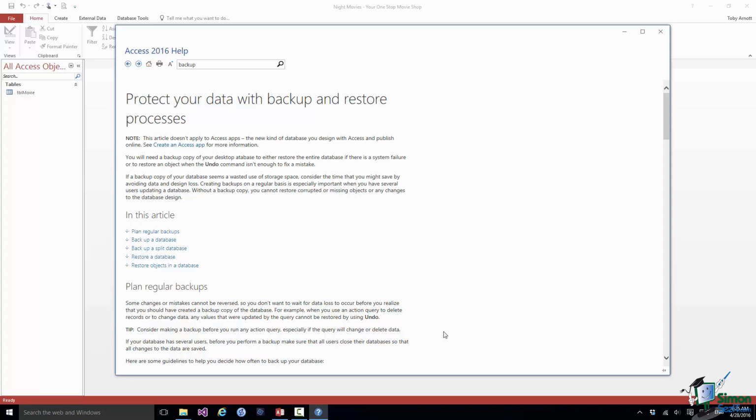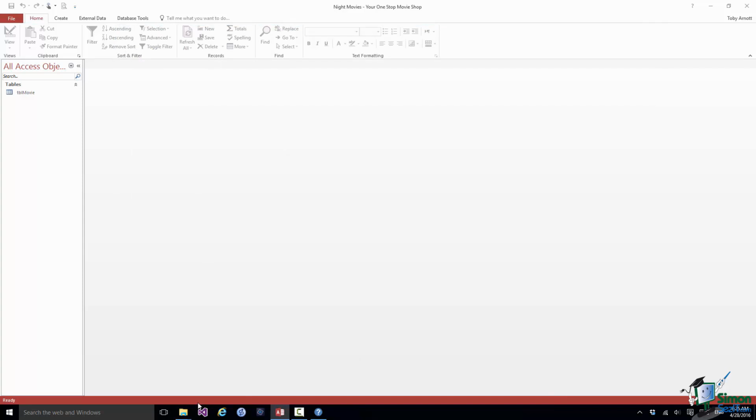Now I'm not going to fully back up this Night Movies database, but I am going to go through part of the backup process as described in this help topic. If I wanted to run a backup now of my Night Movies database, first it's very important to make sure that there is nothing in progress. I'm not halfway through updating a record or something like that. So I'm going to make sure that the database is in effect not being used. This of course becomes a more complicated thing to do when more than one person is using the database. But let's suppose it's just me.